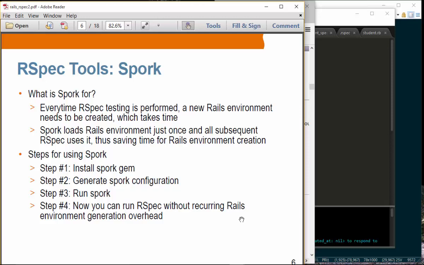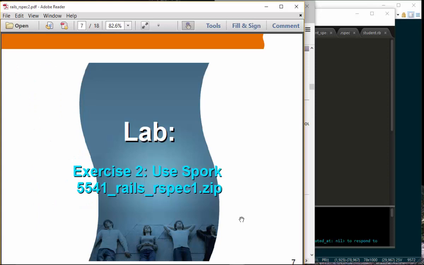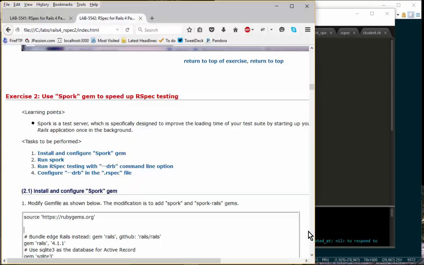Okay, so the steps for using Spork are these: you install the Spork gem, then you generate the Spork configuration, then you run Spork, and then you run the specs. So basically, when you run Spork, it creates a Rails environment, and it stays there. Then you use a different terminal. From that terminal, when you run RSpec, it talks to the Spork Rails environment for testing, so it doesn't create its own. So that is exercise 2. I'm going to demonstrate that.